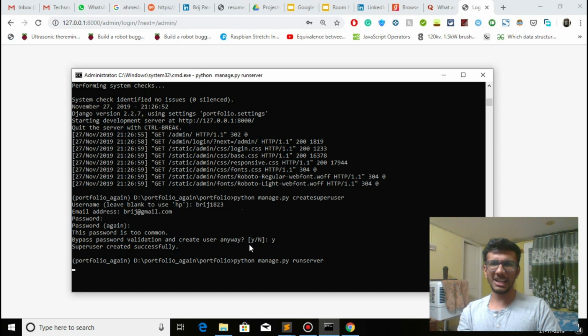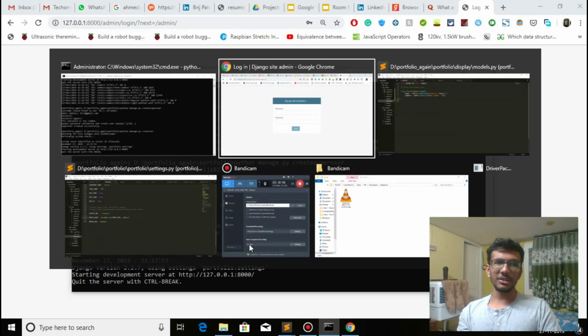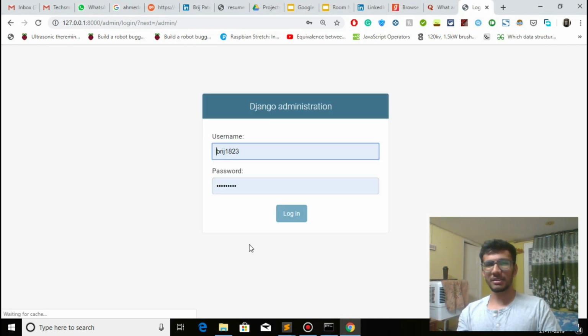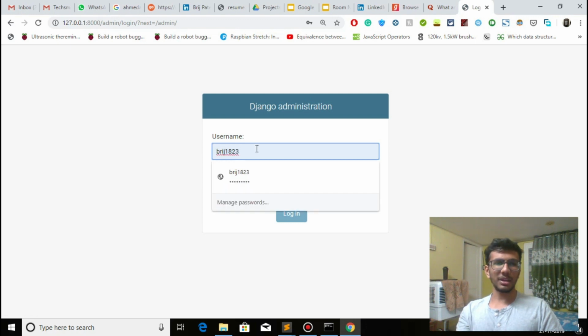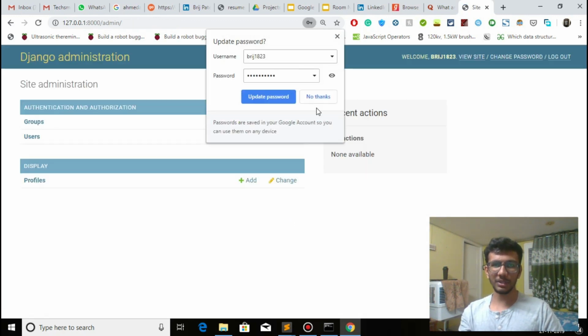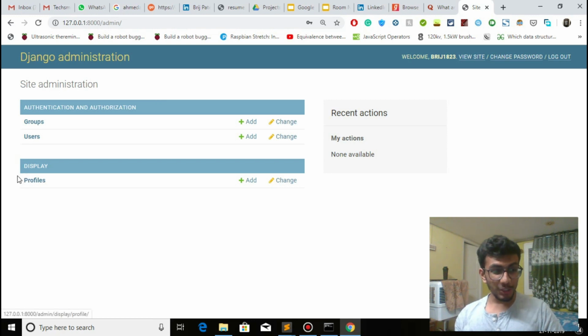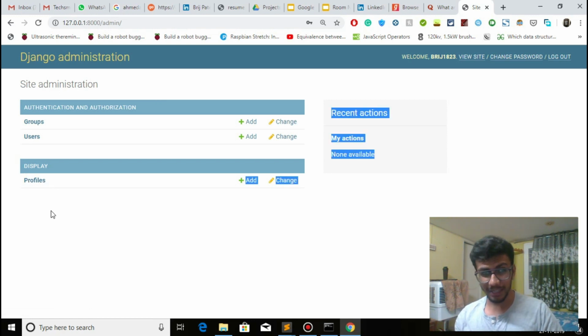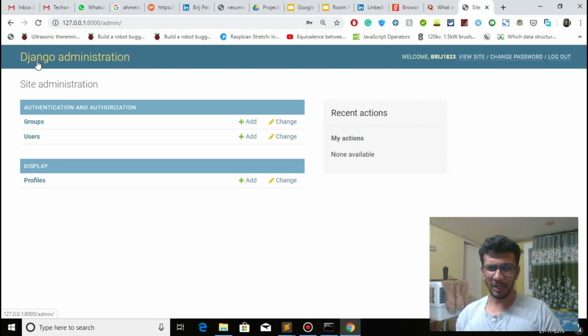Let's run our server. It's running. Let's just refresh it. Bridge1823 was our username, and now writing helloworld. Login. It's done. Okay, no thanks. See, this was the database which we created. Groups and users were the default ones. We do not need to remember this one. We will need it in the login phase, or in a third project if we make one, but this is what we created just now.